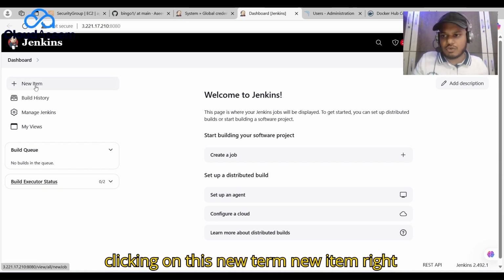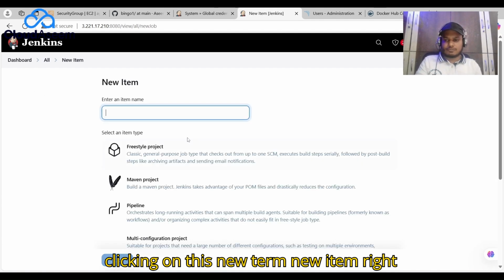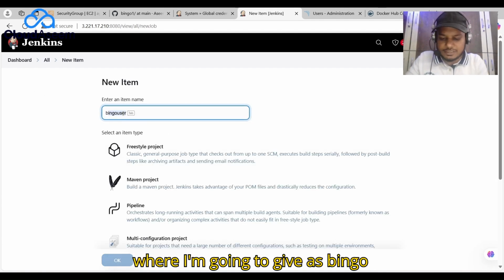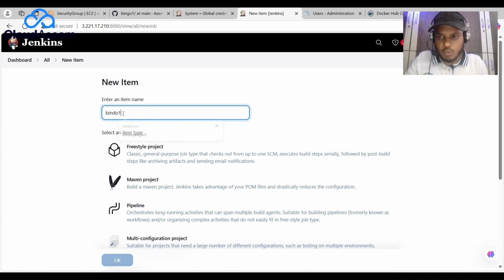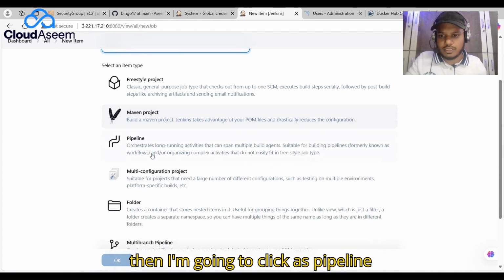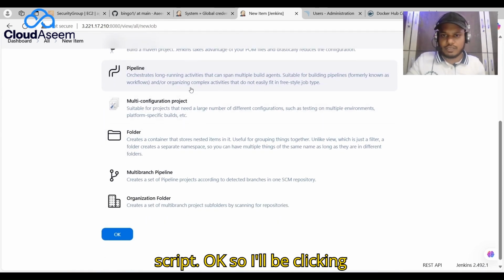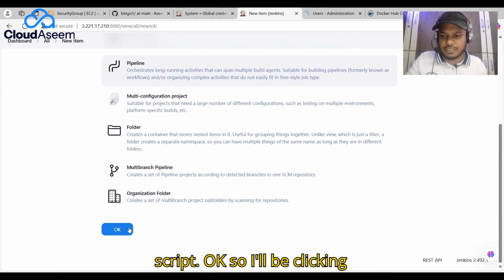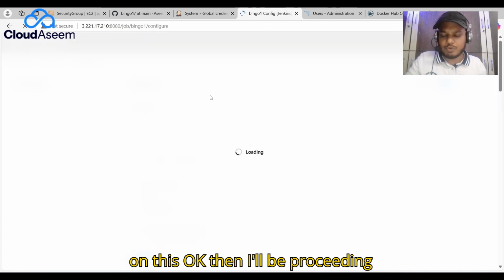Okay, so I'll be clicking on this new item, where I'm going to give the project name as bingo one, right? Then I'm going to select pipeline script. Okay, so I'll be clicking on this. Then I'll be proceeding further.